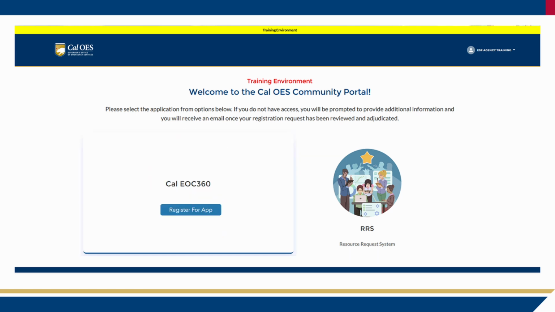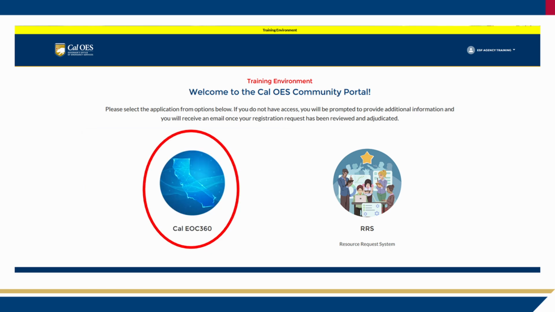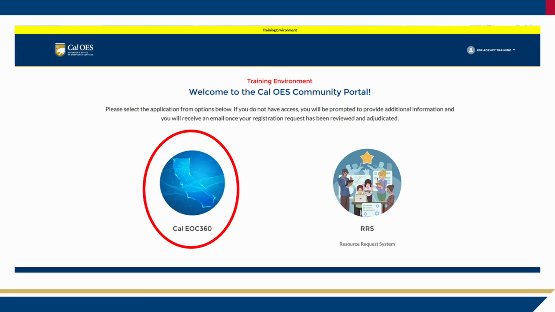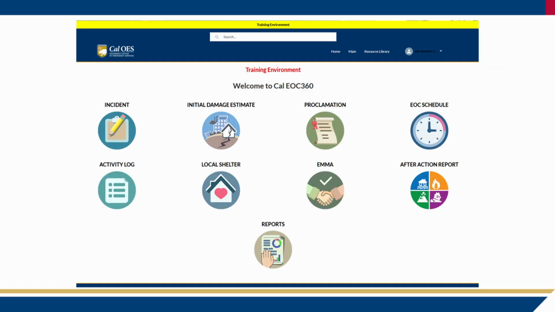Hover over this icon to reveal the Register for App button. Once you've registered, Cal OES staff will approve your account. Next time you hover over this icon, it will be the Go to App button. Click on that button. This is the Cal EOC 360 Community Home.